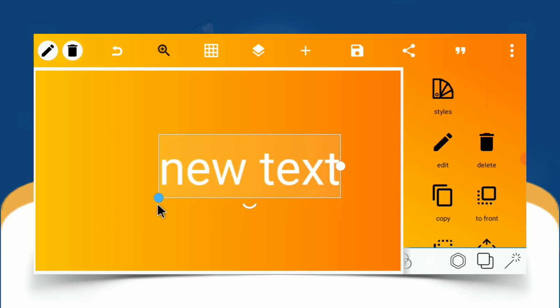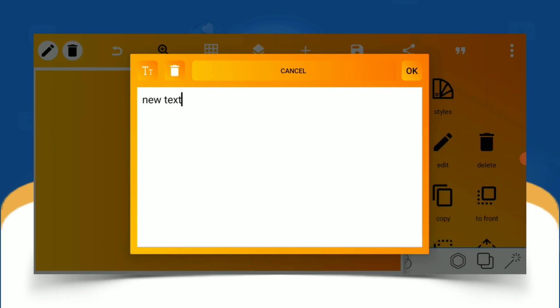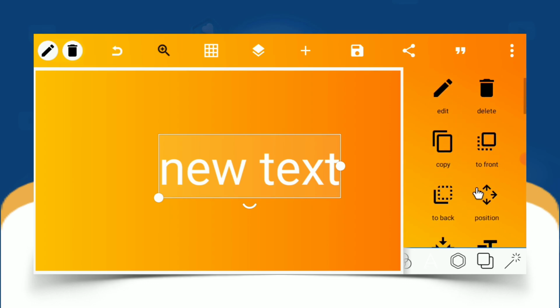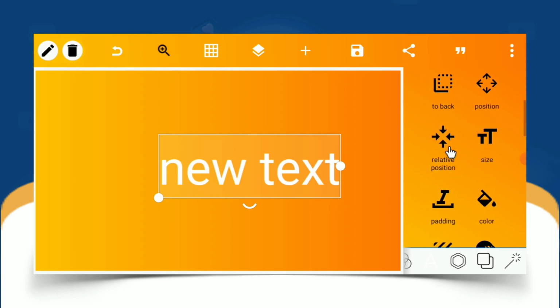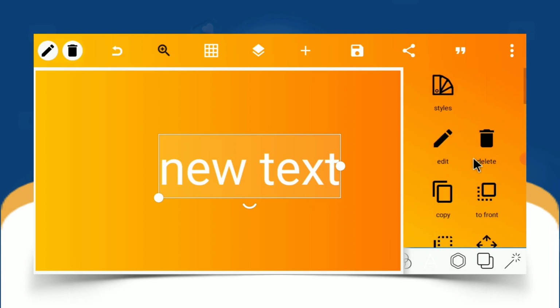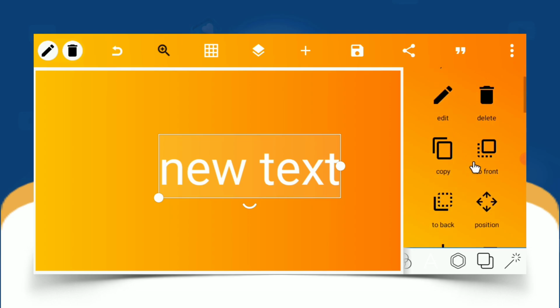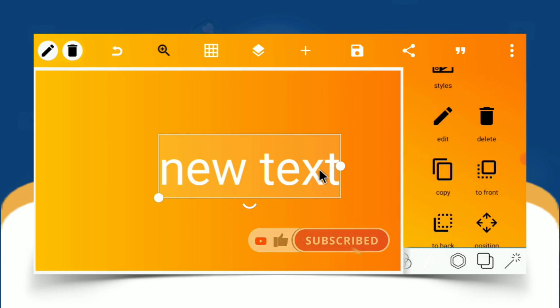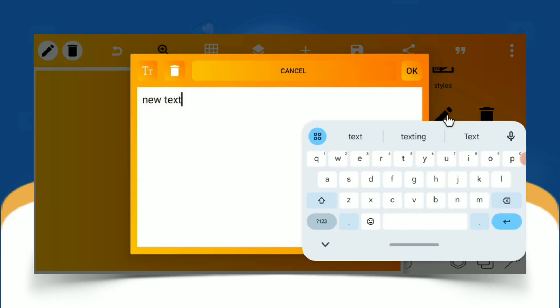If you want to edit, you either double click on the text, or you go to your edit. These are your text options, and they have their own ways of working. They have different ways how they work. So if you don't want to double click, you can go to your edit.